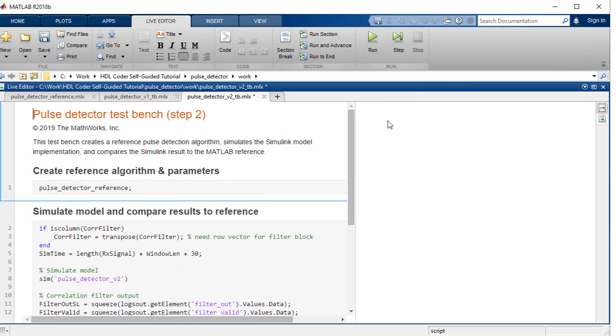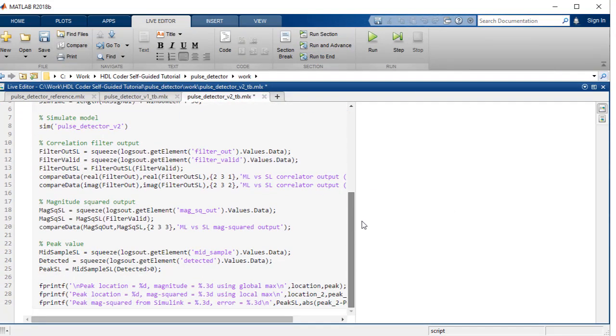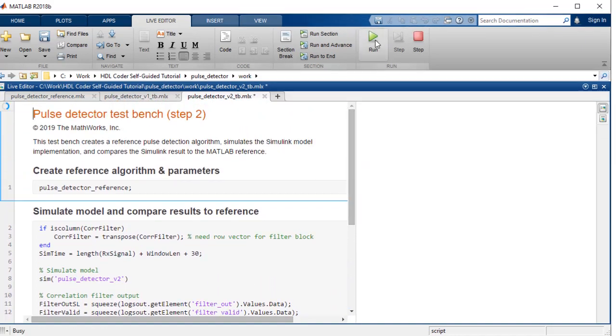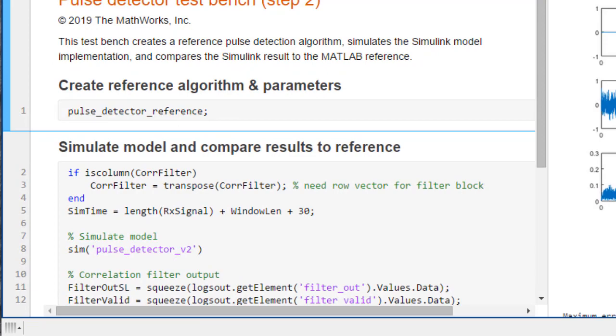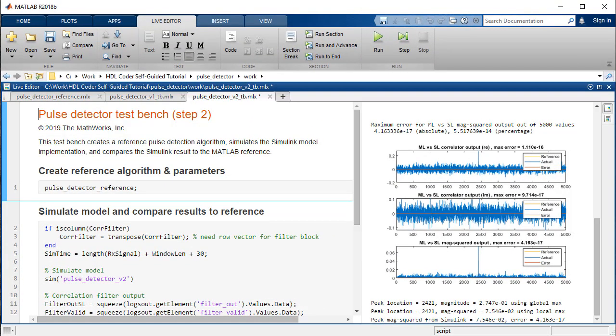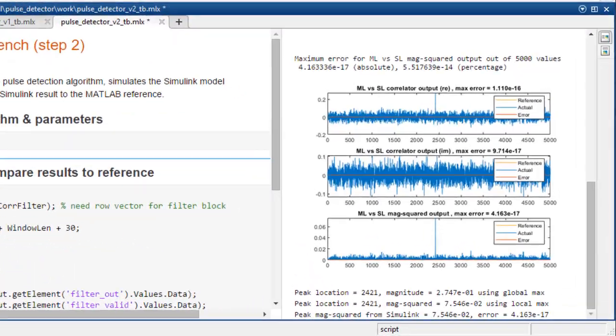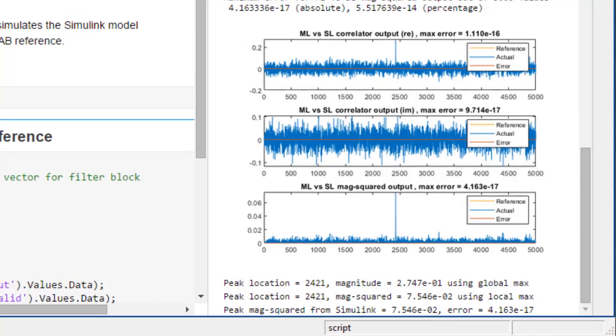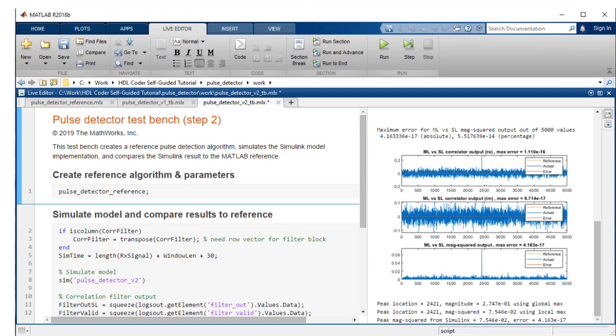Using the test bench script pulse detector V2TB, we compare the output of the MATLAB golden reference and the updated Simulink model. The logged filter valid signal validates the output of the filter and magnitude squared blocks in the test bench script. The output data from the test bench proves that the Simulink model, after optimization for HDL code generation, matches the golden reference.